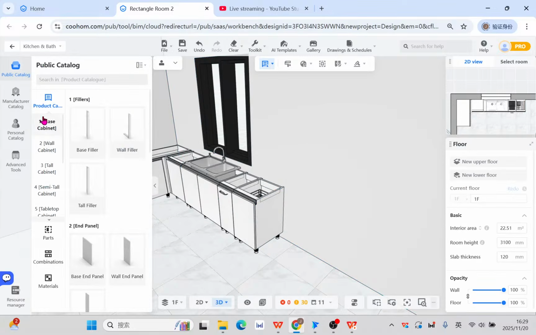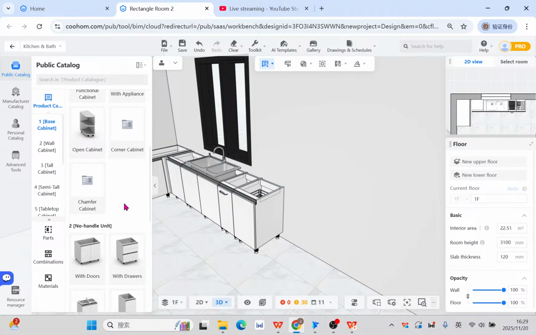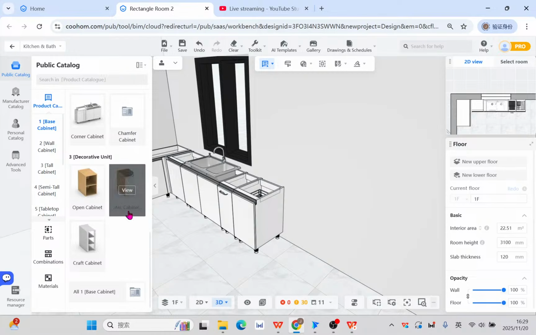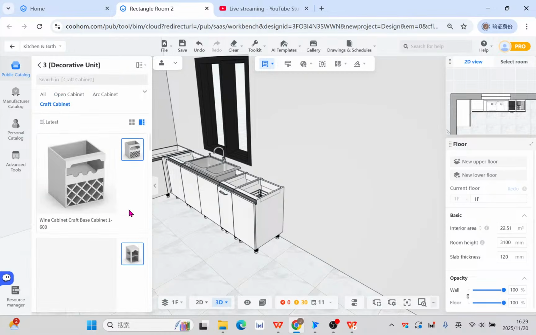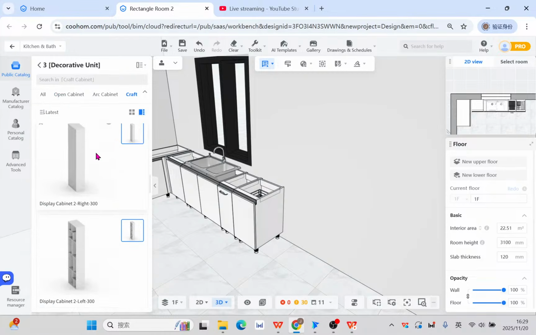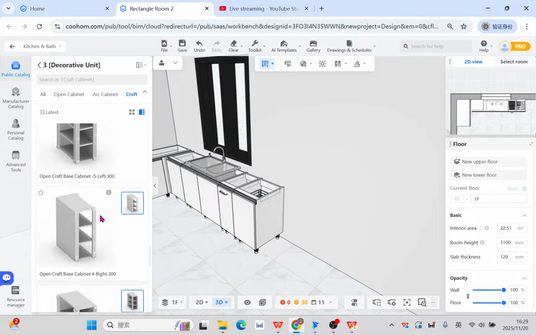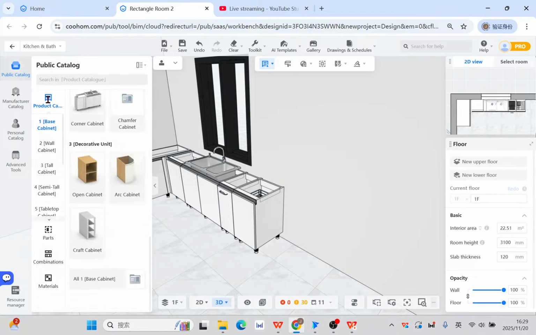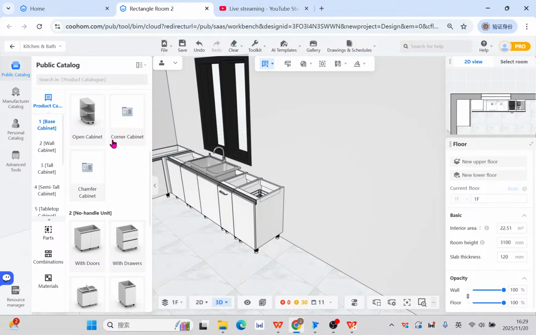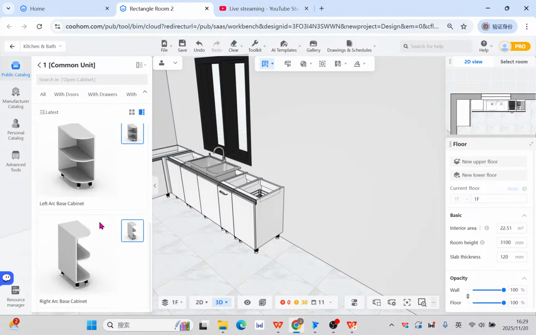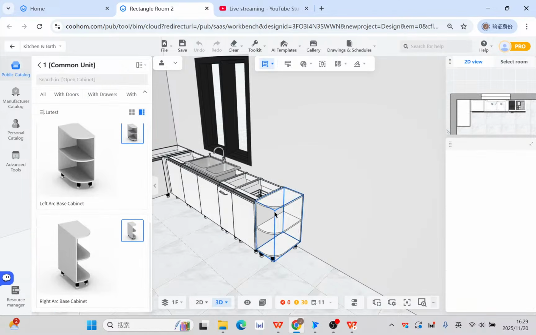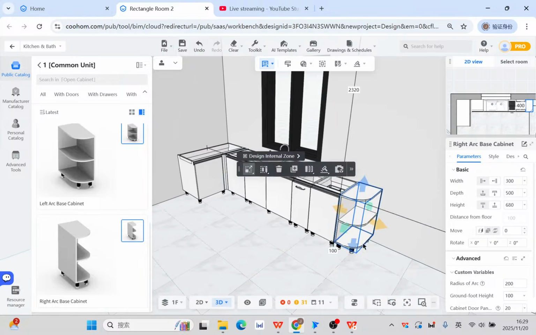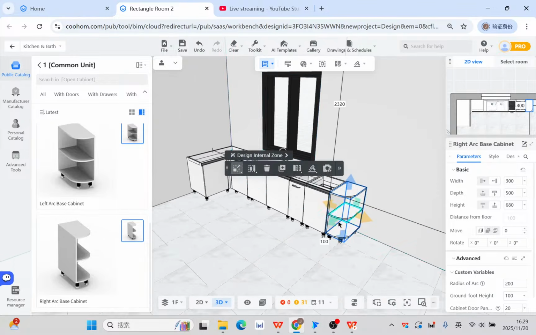So this time I don't use this one. I directly use, for example, the open cabinet. Even for here, let me check. We have so many options. You can just click and use, but I want this more open cabinet. Let's get something different. Later, I will tell you how to use this one.